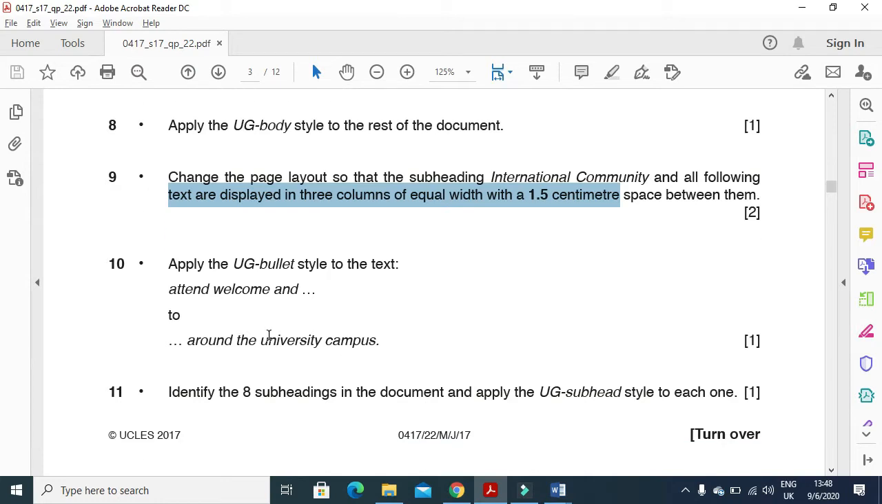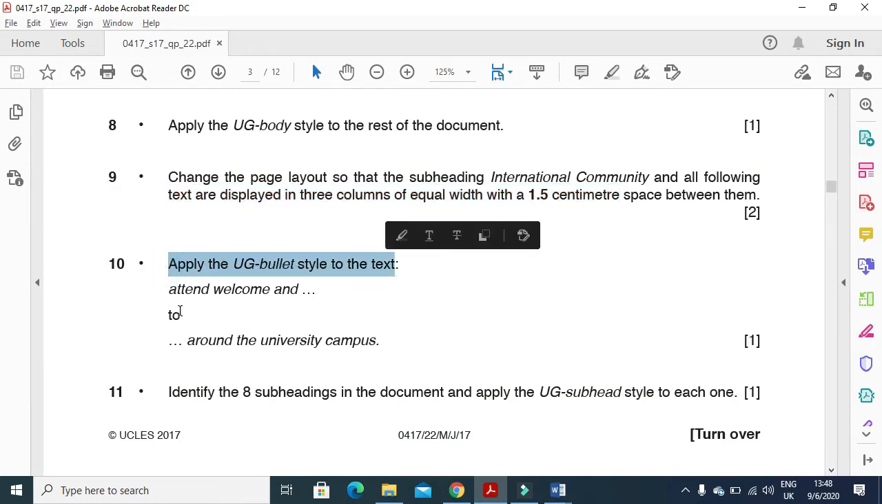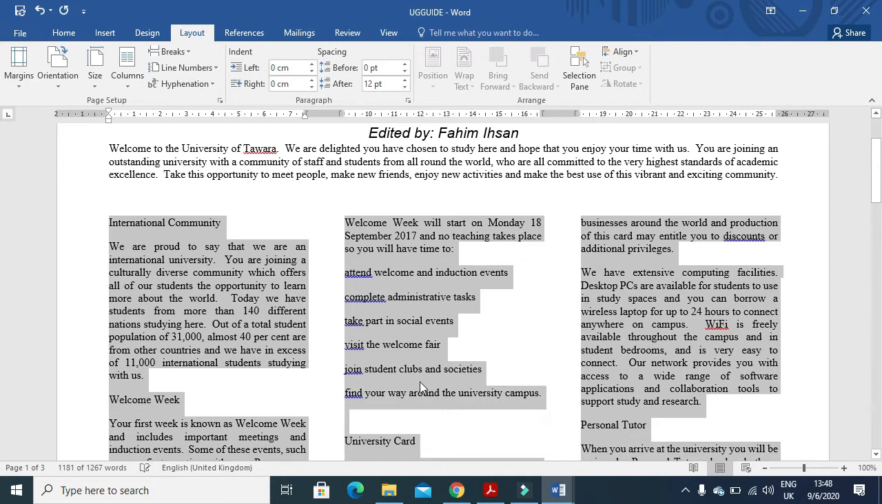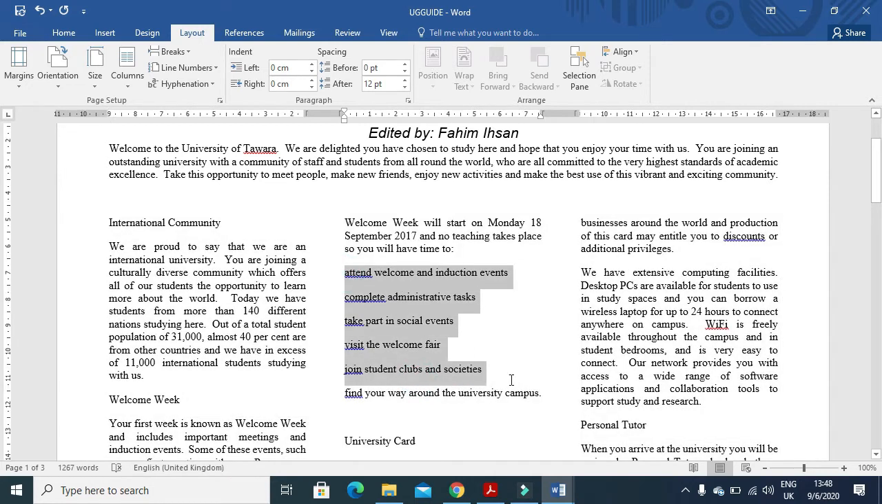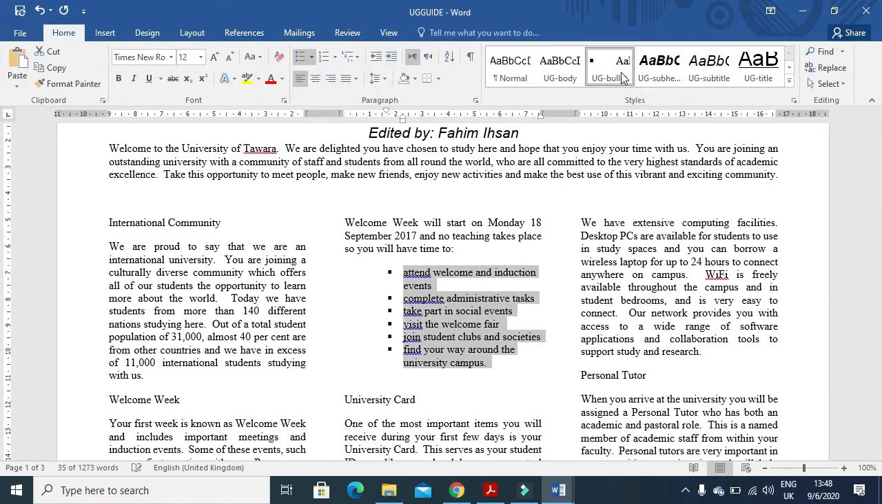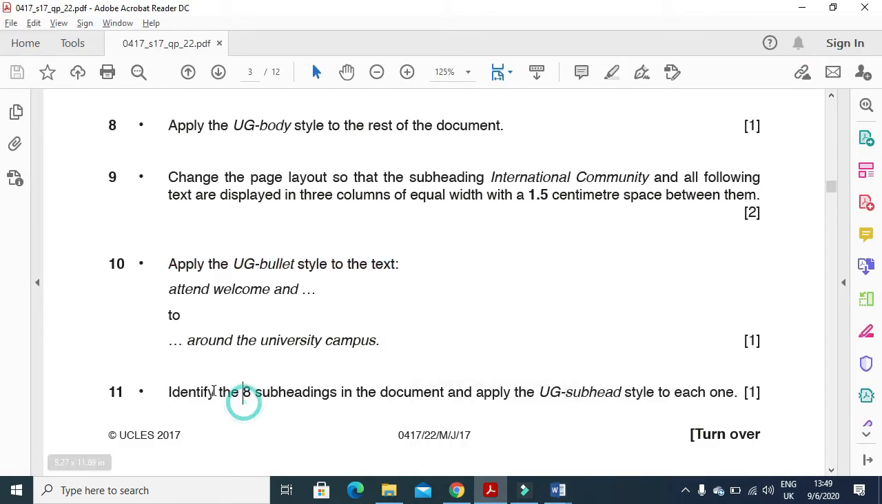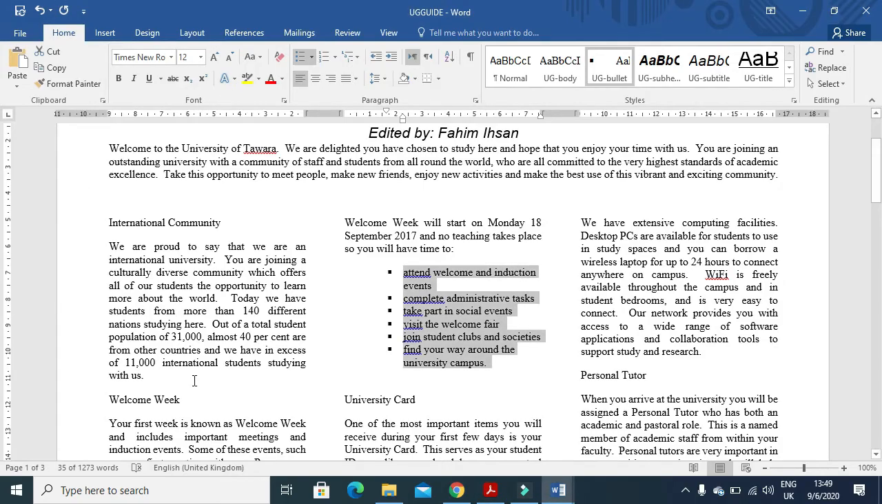Yes. Next step, they said apply the UG bullet style to the text, attend welcome and university campus. So we need to look for this one. Yeah, it is here. We select this one and we apply to it UG bullet style. This is how it will look like. And then identify the 8th subheading in the document and apply UG subheading style to each one.